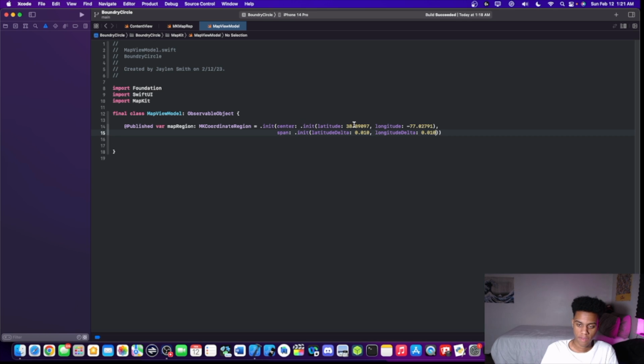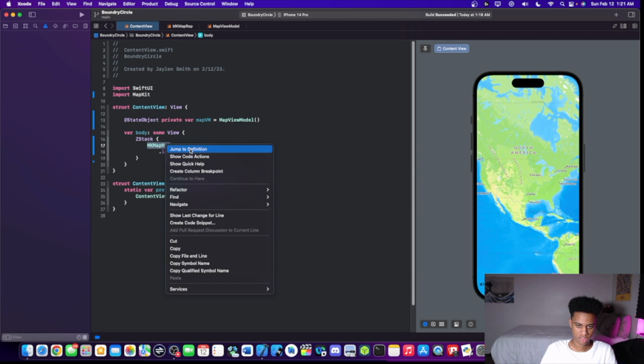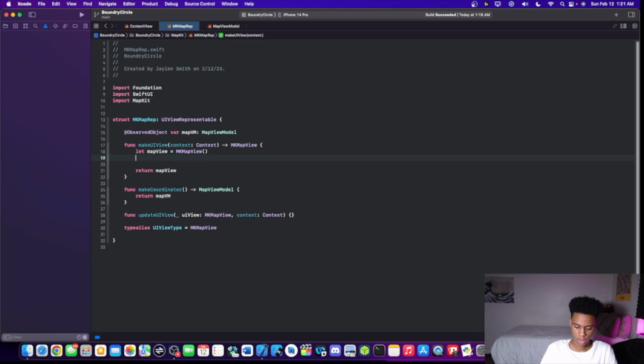Okay, perfect. So I have the latitude and longitude for, say, the middle of Washington DC, and then the span, once again, is how zoomed in we want the map to look. Oh, you know why? Because we didn't set this. That's right. So you have to set the region by going mapView.region, and we're going to say context.coordinator, which of course is the map view model, and then say mapRegion.